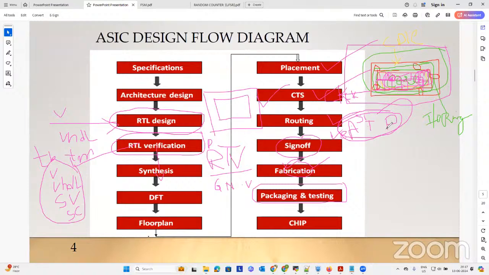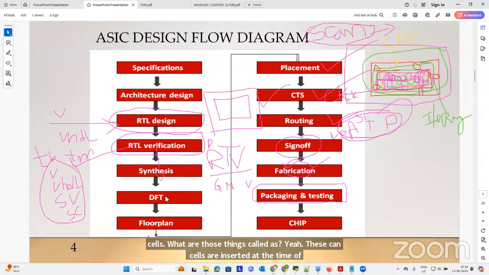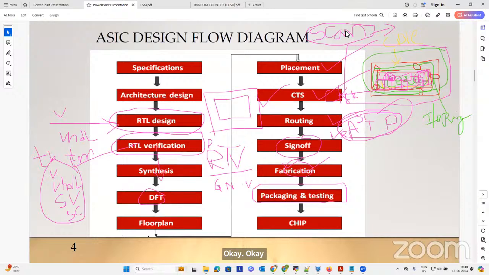DFT is nothing but design for testability. So design for testability is nothing but we are going to insert scan cells. What are those cells called as? Scan. These scan cells are inserted at the time of placement. Okay. These scan cells are inserted to test the design for testability of the design.